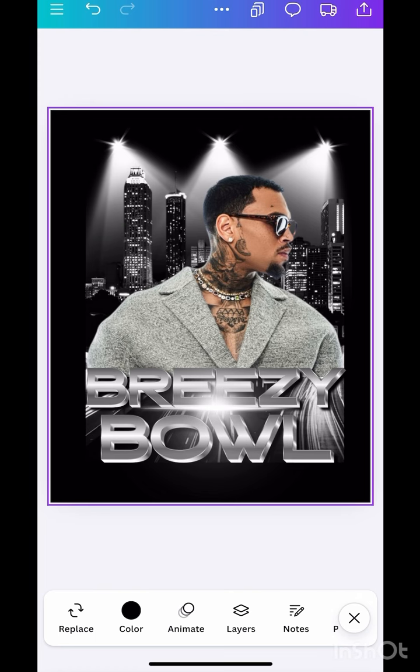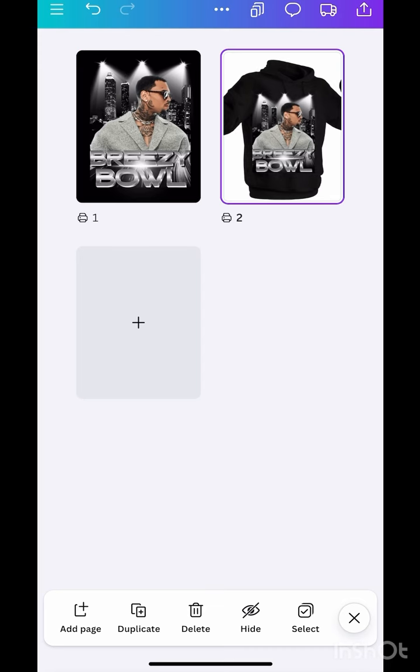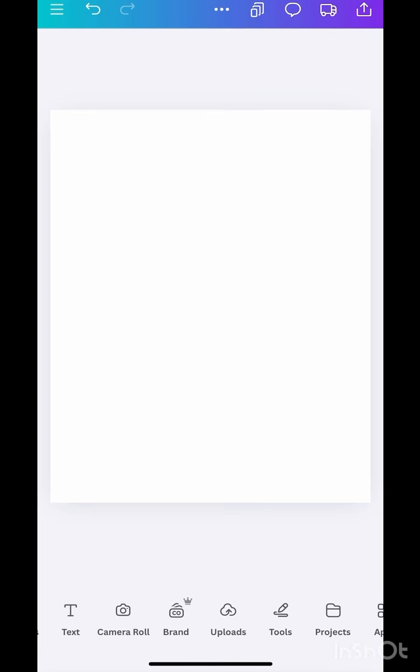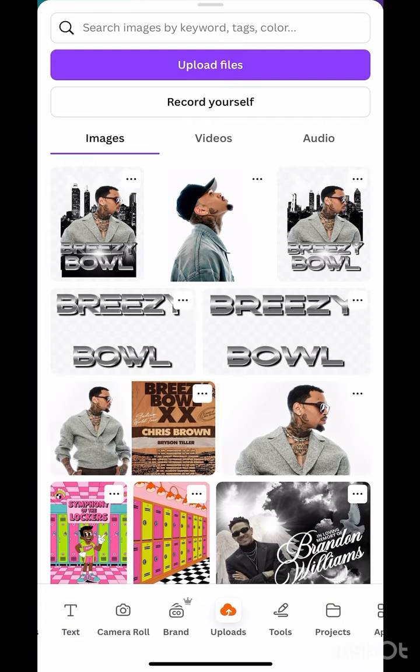So I just started with a blank, and here's the mock-up. We'll do that at the end. I just started with a blank t-shirt template on Canva, and you're just going to grab your favorite photo. So get a photo from Google or Pinterest, wherever, of whoever you're designing for, and then upload it to Canva.